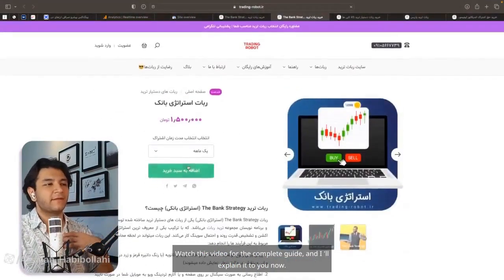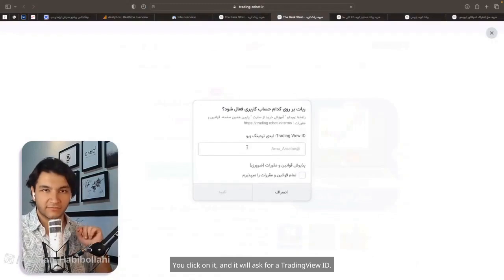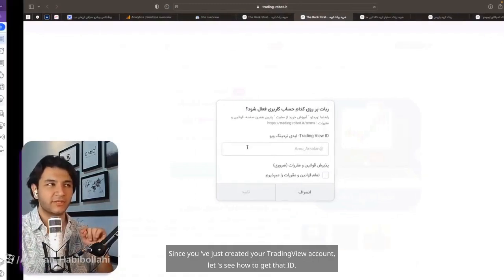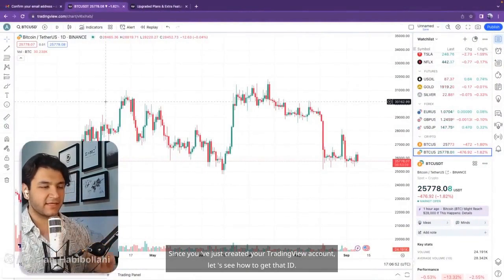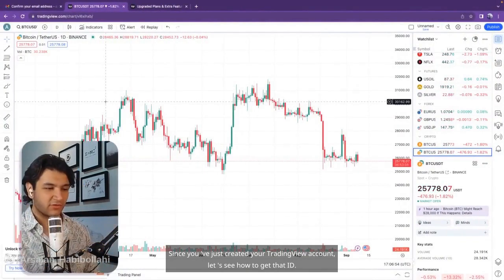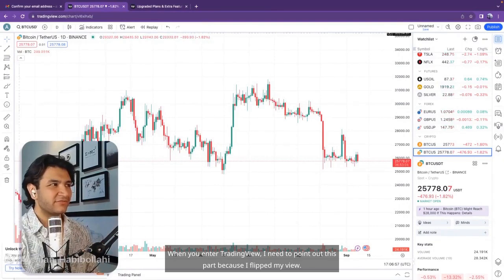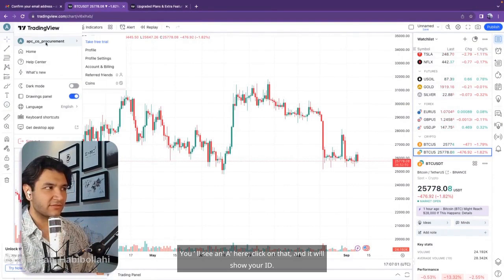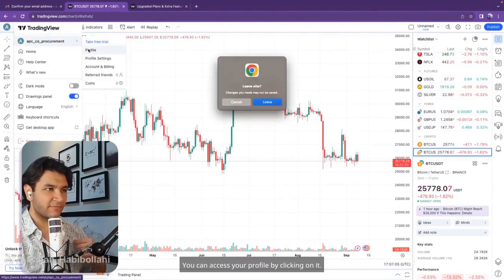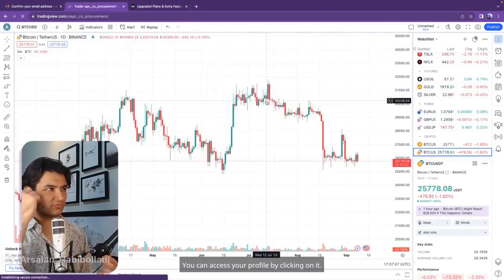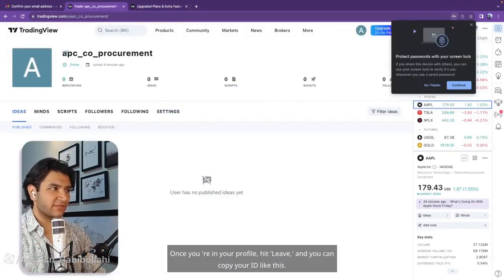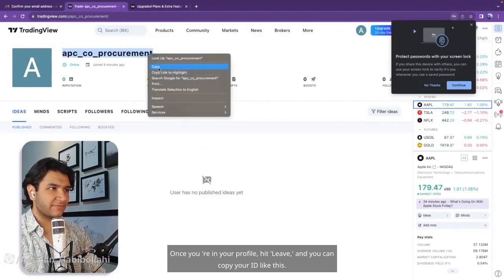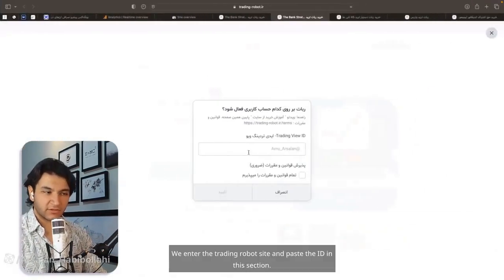You click on it, and it will ask for a TradingView ID. Since you've just created your TradingView account, let's see how to get that ID. When you enter TradingView, I need to point out this part, because I flipped my view. You'll see it here. Click on that, and it will show your ID. You can access your profile by clicking on it. Once you're in your profile, you can copy your ID like this. We enter the Trading Robot site and paste the ID in this section.